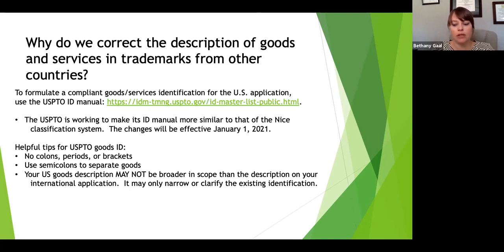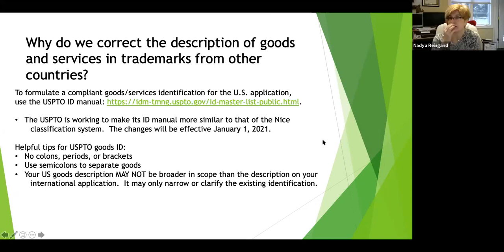Yeah, so that's that. The US is working currently to tailor its ID manual to be more similar to the NICE classification. So hopefully we'll see less and less of this come January, but we'll see. I don't know exactly what changes they're making or how similar it will be, but that is coming within the next month. Yeah, may I add a little bit?